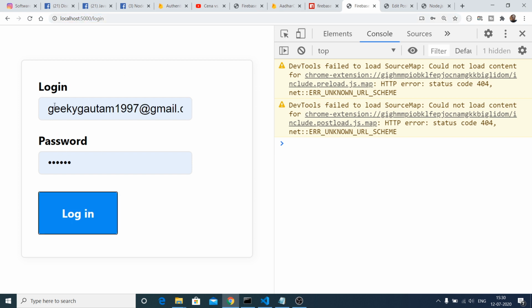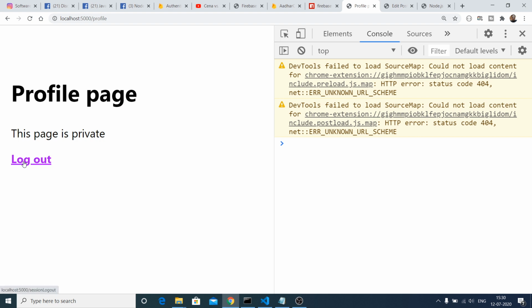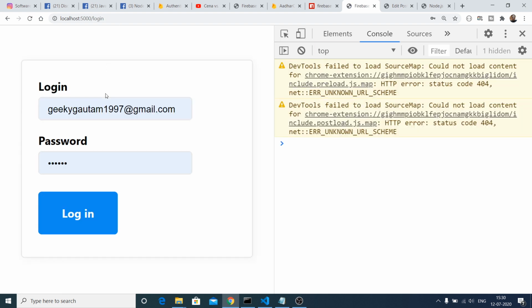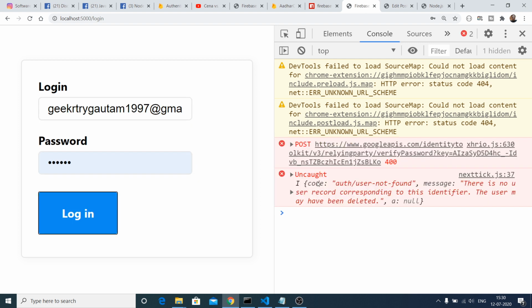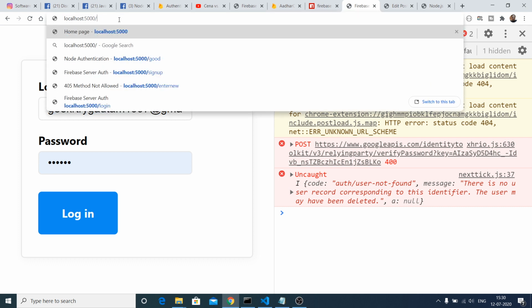So if I press the login button, we are successfully logged in. So once again, if I provide some wrong details here which the user doesn't exist, let's suppose login, it will be telling me that there is no user record corresponding to that identifier. So we again need to sign up a new user.